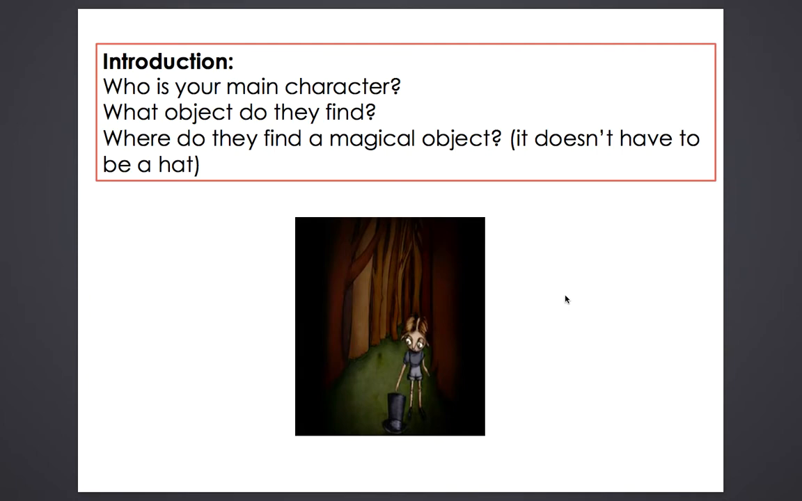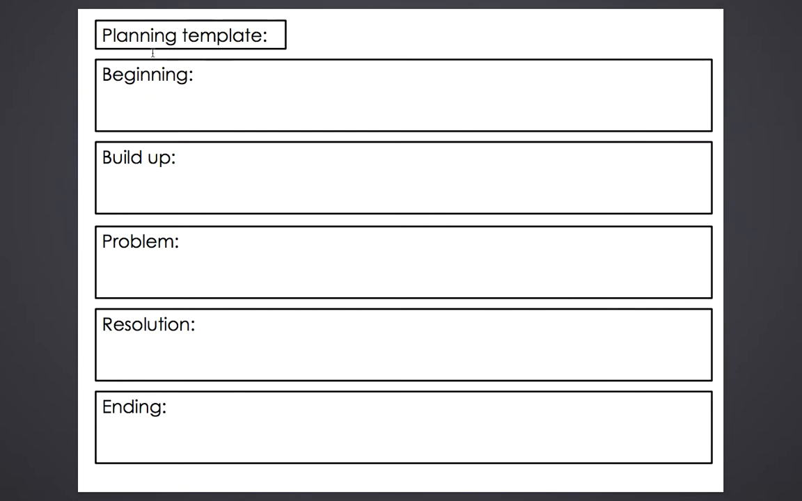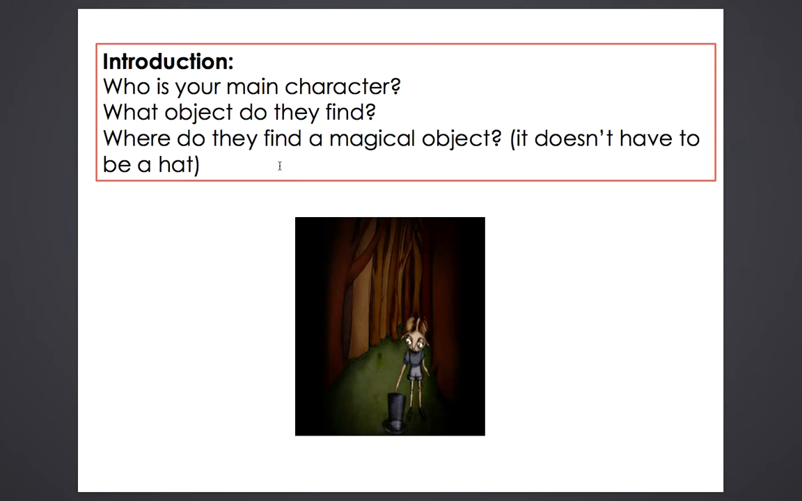On your planning sheet or on your piece of paper, you can either write beginning or introduction. Just make a few notes for that section. Use these questions to help you, and pause the video now and have a go at that.